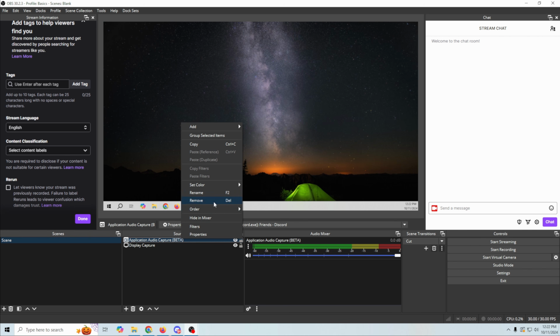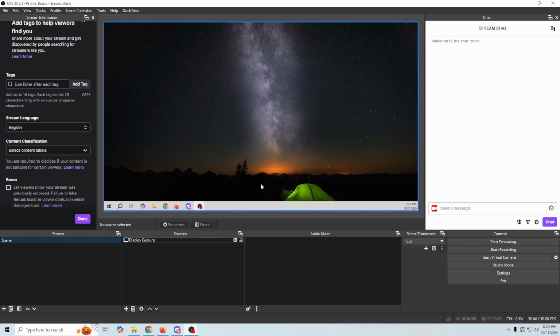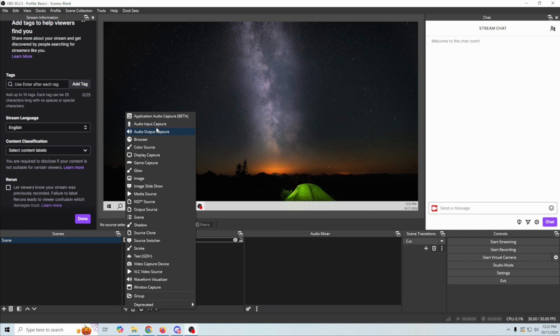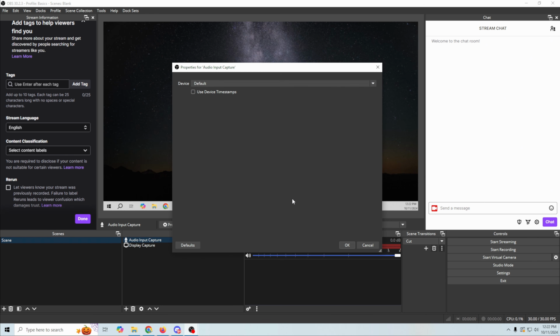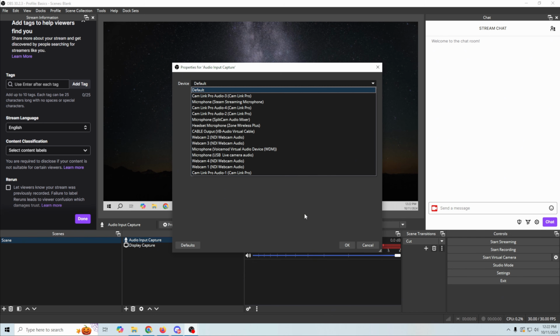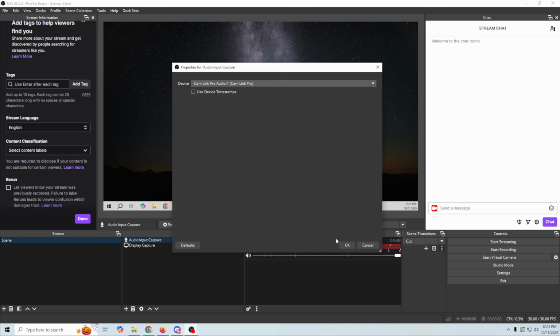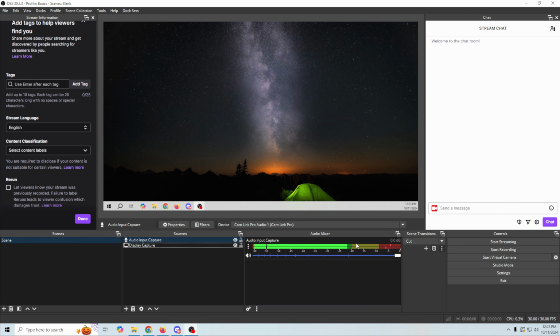We don't have any reason to do that for this video, so we're going to click the plus, and we're going to add an audio input capture, which you can see has a little microphone. And we're going to click OK, and we can drop this down and just select the microphone that we want to add. So in this particular case, we're going to add our Camlink Pro Audio 1. And there we go. And you can see we've got our audio input being captured. We can adjust it right here to turn it down, turn it up. You just want to make sure that you're not peaking.